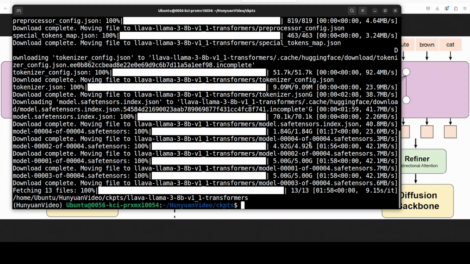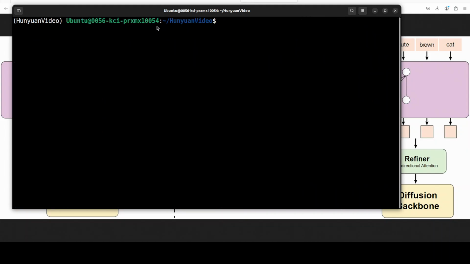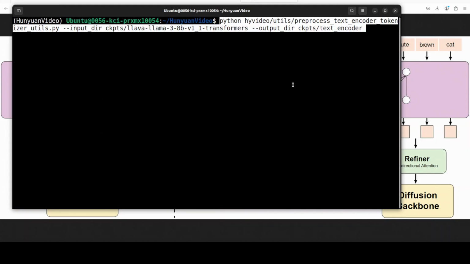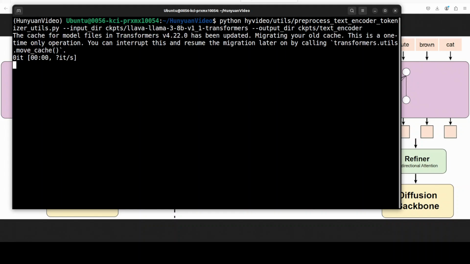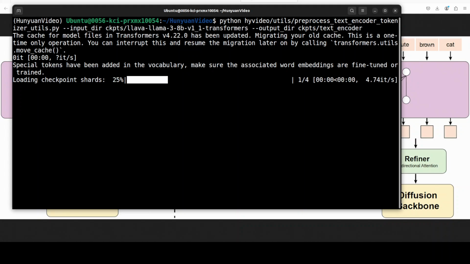And that is also done. Let's go one step back, and now let's also download the separate text encoder, which you see is being downloaded in this text encoder directory within that ckpt. This shouldn't be too big in my opinion. Let's wait. And that is also done.